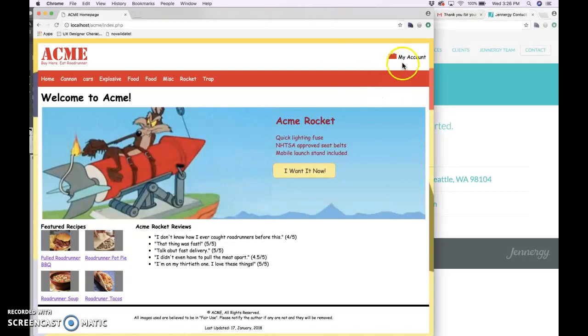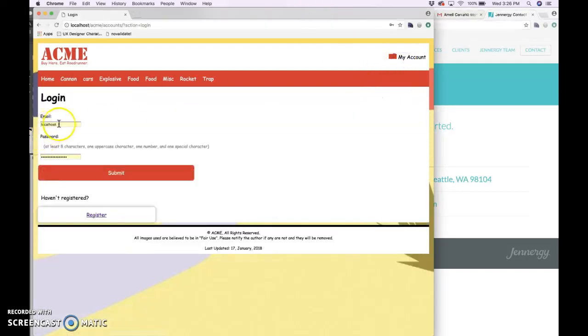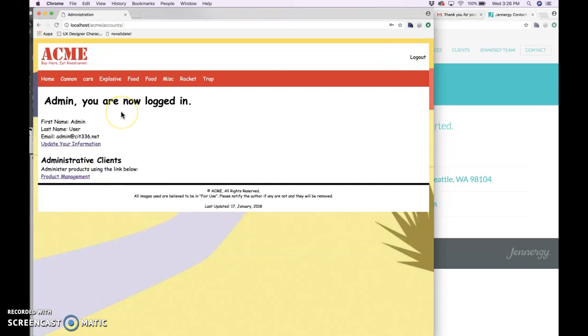So I'm going to come here to my account. I'm going to log in as the administrator. So notice here with the email address, it's 336. I'll be making a change here to show that it is working. But as of right now, 2 3s and 1 6. Excellent, so I'm logged in.